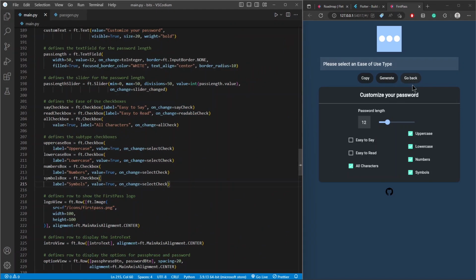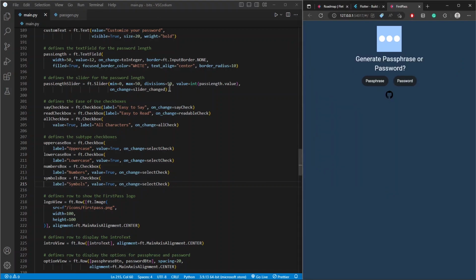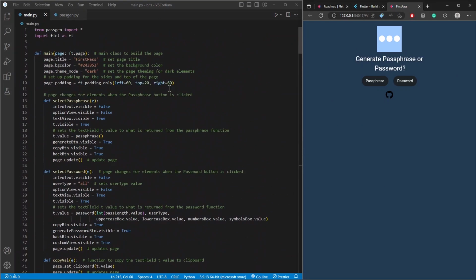So now let's move on to our code or our UI within Flet. So essentially we're going to give the page a title. The title is first pass, as you can see up here, it says first pass. The background color is like this color of blue. I just really like that color. It matches with our theme, which is also dark. And I put page padding. So on the left hand side, there's about 60 pixels that we can't put any elements in, and on the right hand side it's also 60 pixels of padding, and then from the top right here between our logo and the top is about 20 pixels.